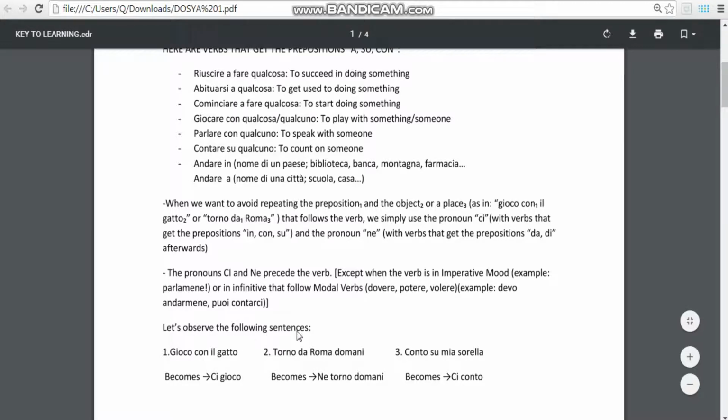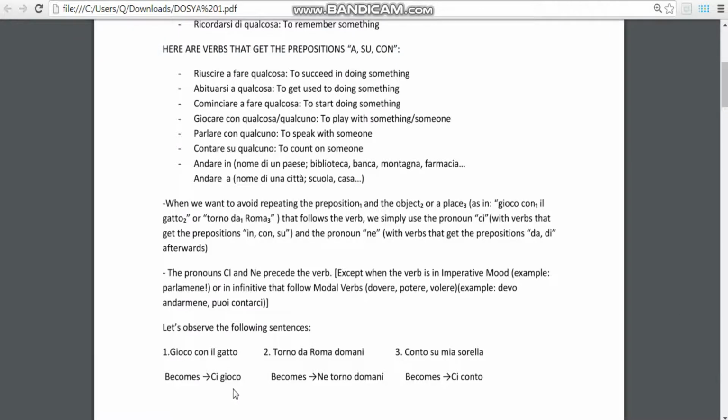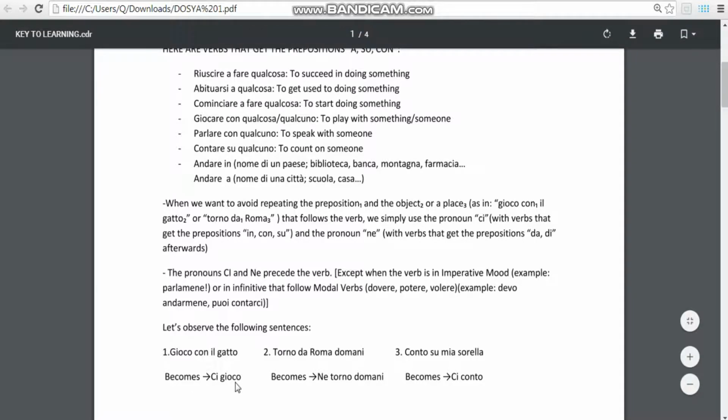Now let's observe the following sentences. Gioco con il gatto. We can avoid repeating con il gatto and use the pronoun ci instead. So the sentence becomes ci gioco. As you can see here, the pronoun ci precedes the verb giocare, gioco. I play with the cat. It becomes ci gioco, I play with it.